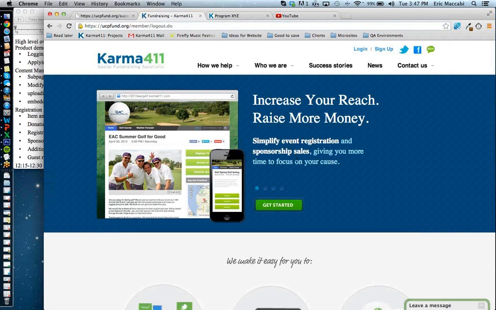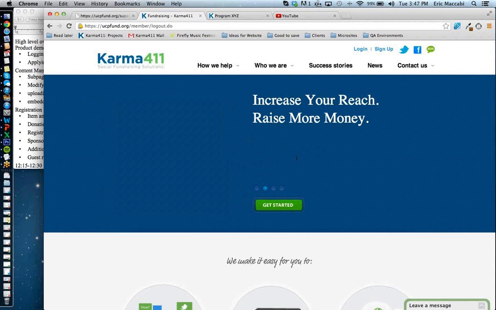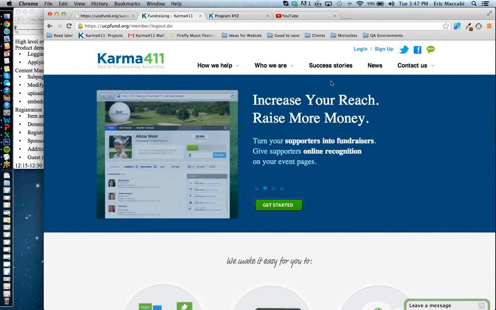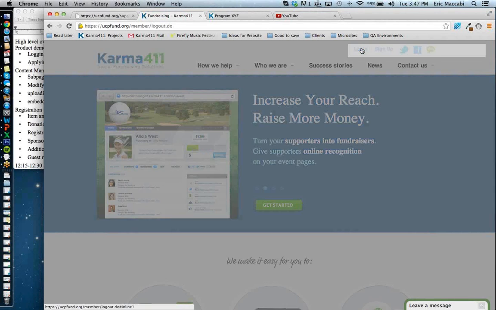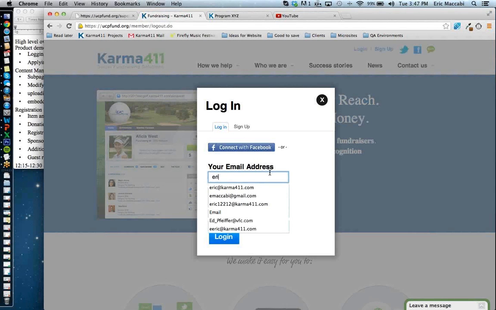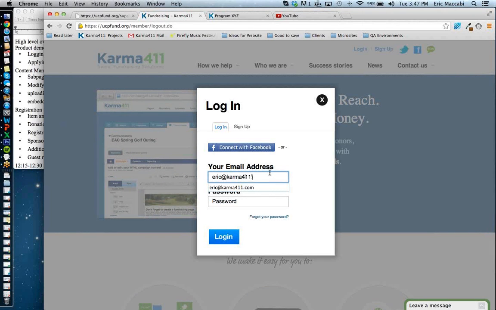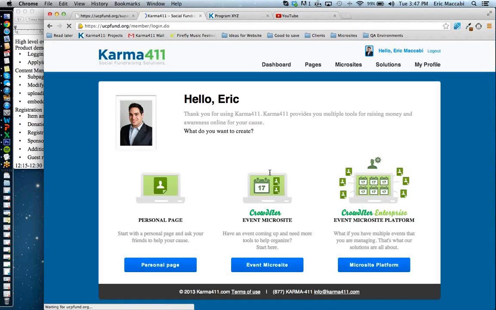It's going to be just a general site that talks about how Karma411 helps nonprofits and causes raise money and awareness. But just click the login, and every one of you will have your own personal username and password, which will be your email address and a password. I'm going to go in with mine.